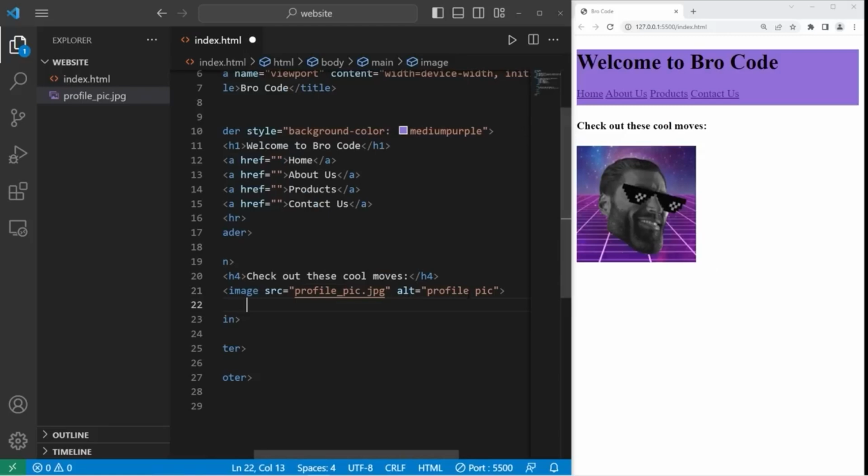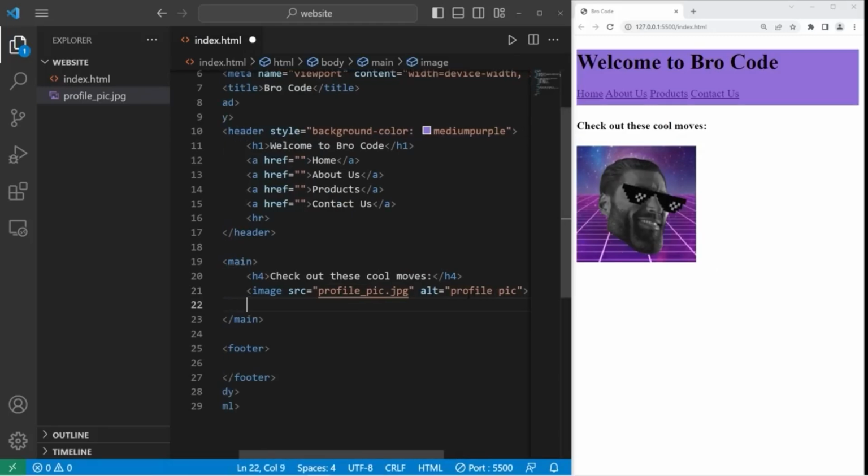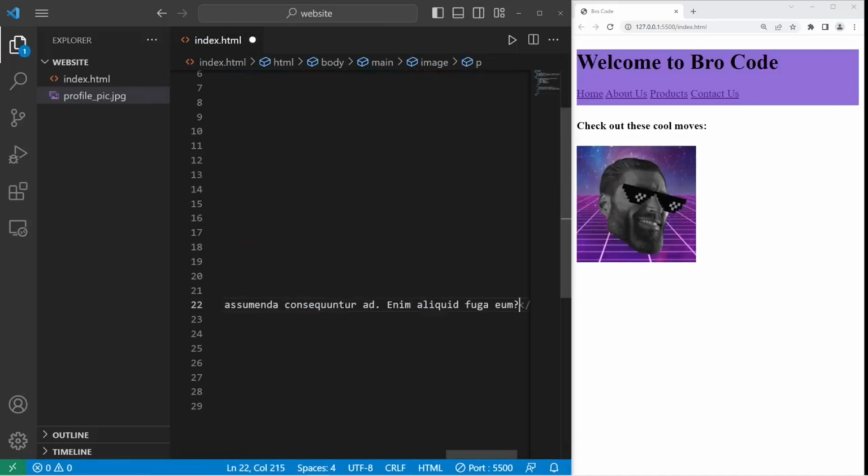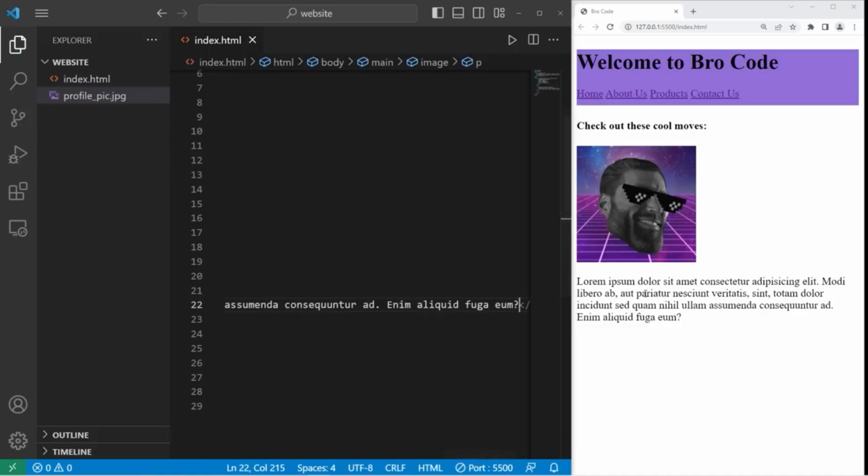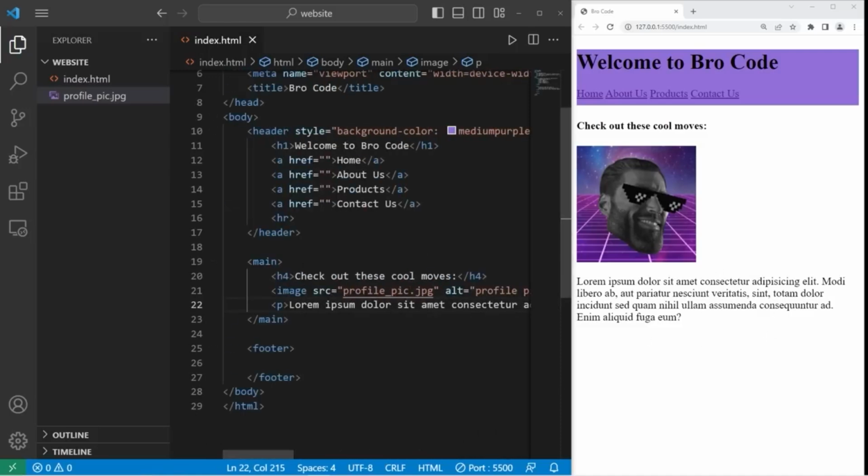Then I'll add some text within a paragraph. We need a pair of p tags. I'll generate some sample text in VS Code. You can type lorem, then tab. And here's some sample text. So that is the main content of my page.